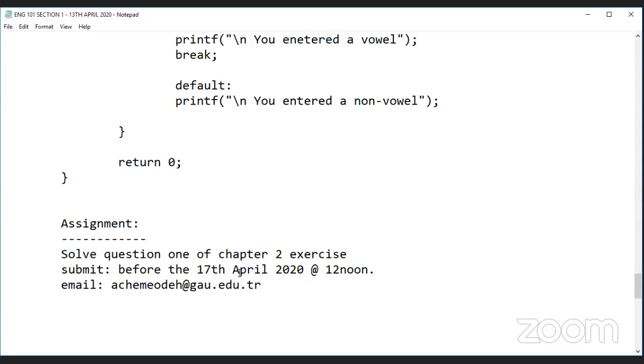So you have to submit it to that email once you do that assignment. So the assignment for you is to solve question 1 of the chapter 2 exercises. Okay, chapter 2 exercises, and submit that to me by email here. And then that will be all for chapter 2. So the next class we'll be discussing chapter 3 of this course. And we have one more chapter after that for this semester.